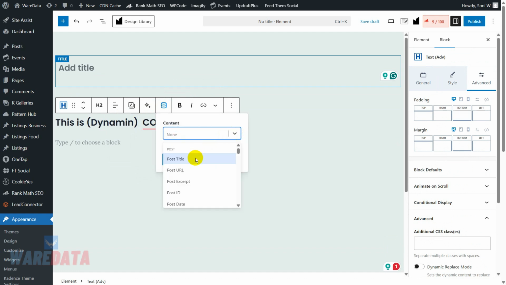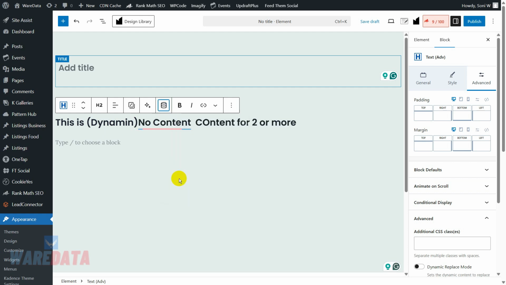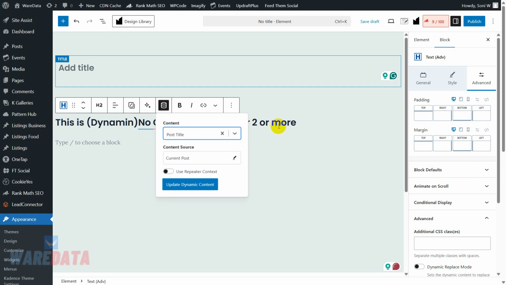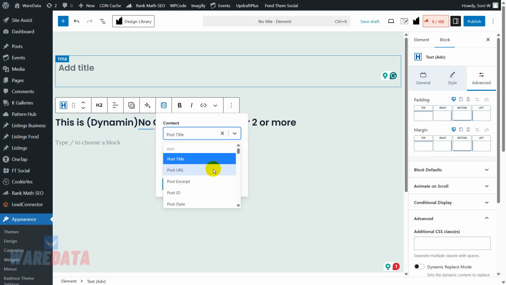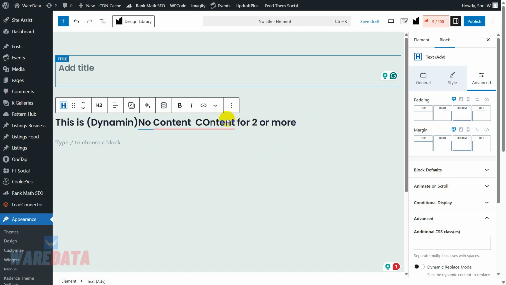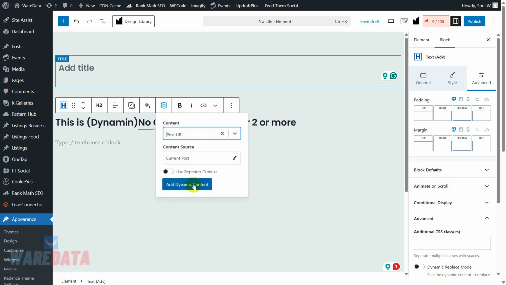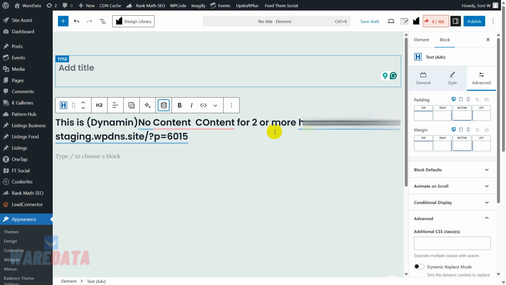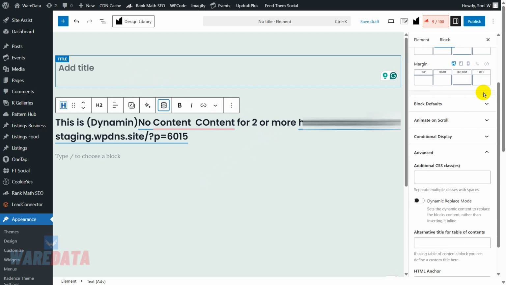For example, we add here the post title, and we can add dynamic content here. This is the first dynamic content, and we can add more. This is for the post URL in here, and we can add the dynamic content again. You can see we can have more than one dynamic content in the Kadence element by adjusting the advanced setting here and disabling dynamic replace mode.